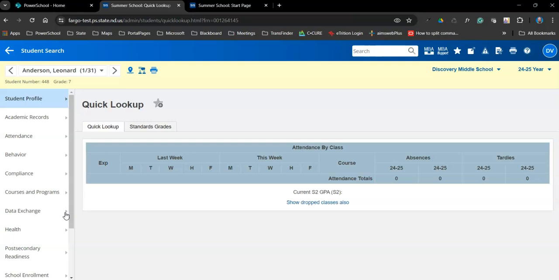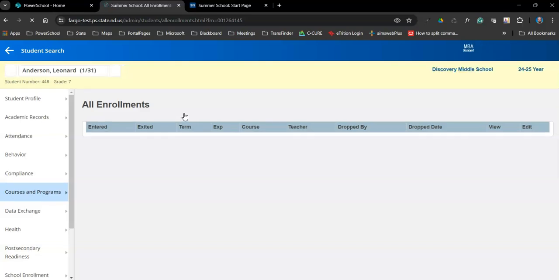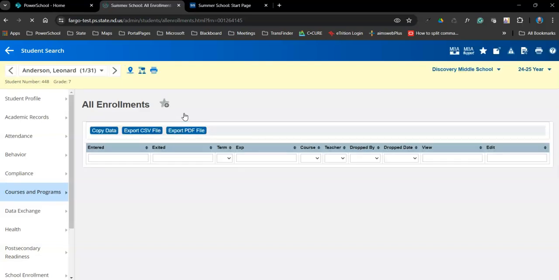I now want to get to all enrollments. In the Enhanced User Interface, all enrollments has been renamed to course registrations. To find course registrations now, you bring up the student, you click on Courses and Programs, and then over here under Registration is Course Registrations. And this will show all enrollments.